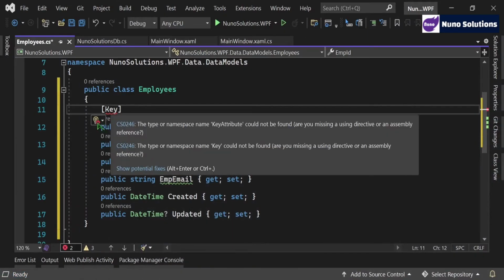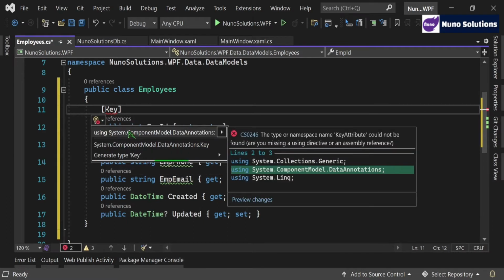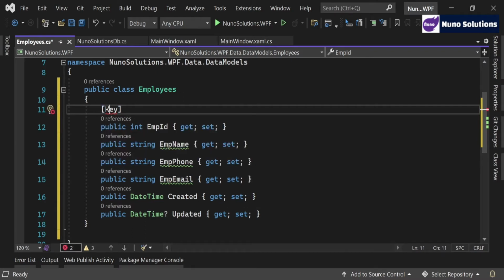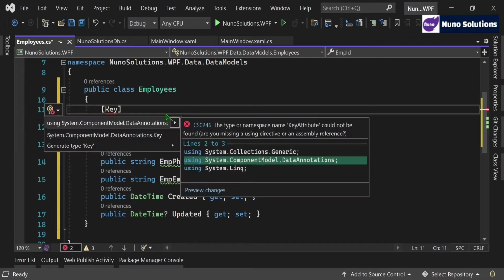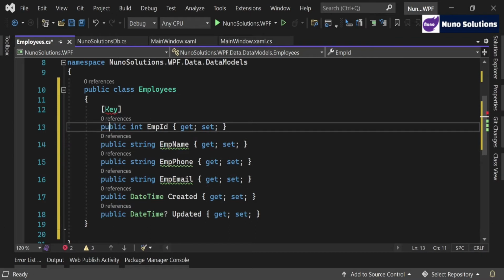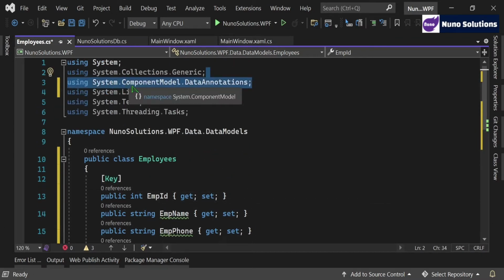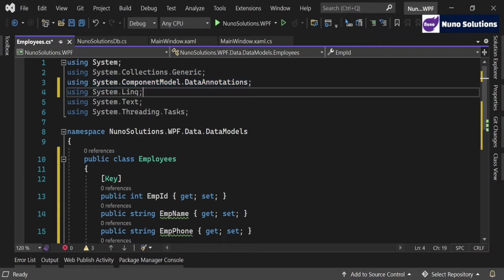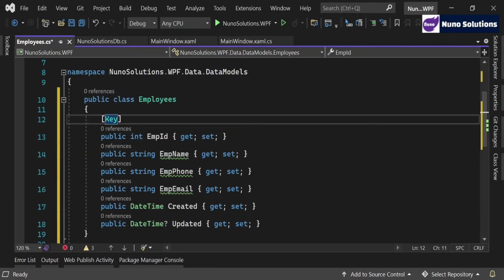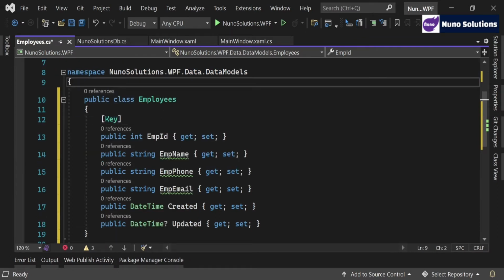You can either click this little light bulb, and it pretty much knows which namespace you need to make this work. You can just click this using System.ComponentModel.DataAnnotations. Or, if you click here and press Control period, it does the same. It mimics you clicking on this little light bulb. Then just double click on the using statement. You'll see that at the top of the class, it adds using System.ComponentModel.DataAnnotations. That way, the Key attribute is recognizable by Visual Studio, so there are no errors.